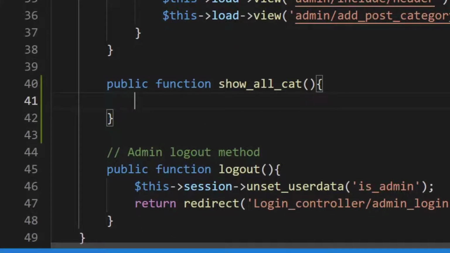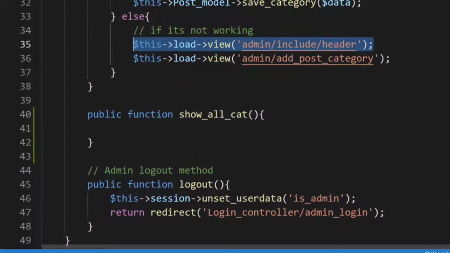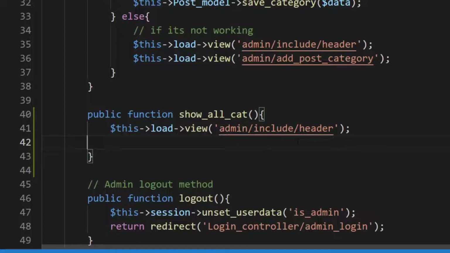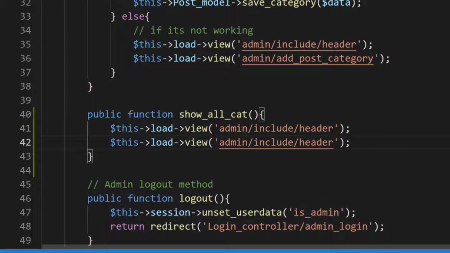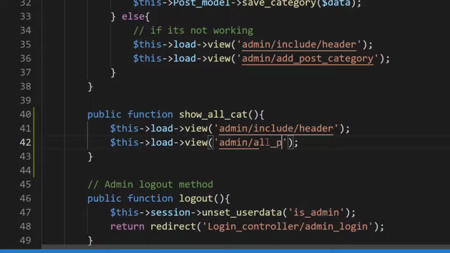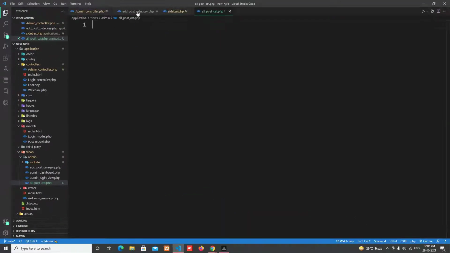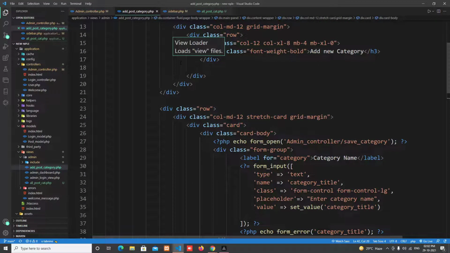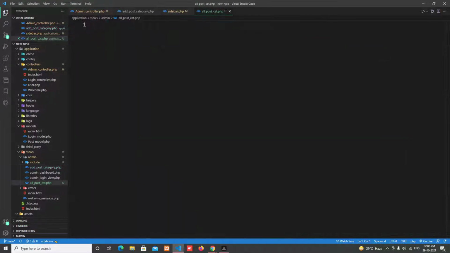So first of all we need to load the header, and after this we need to load another thing. In the admin folder we have all_post_cat. Okay, and now I copy this whole page of the all post category form and paste it into our new file.